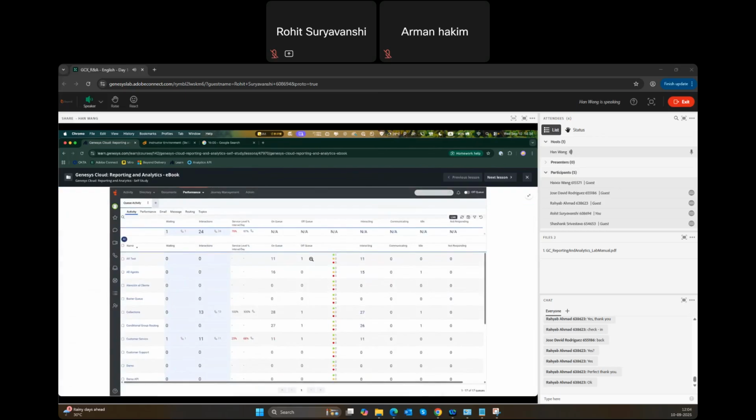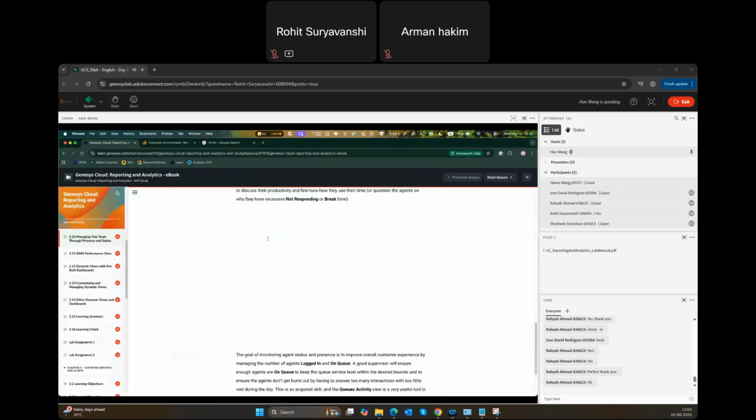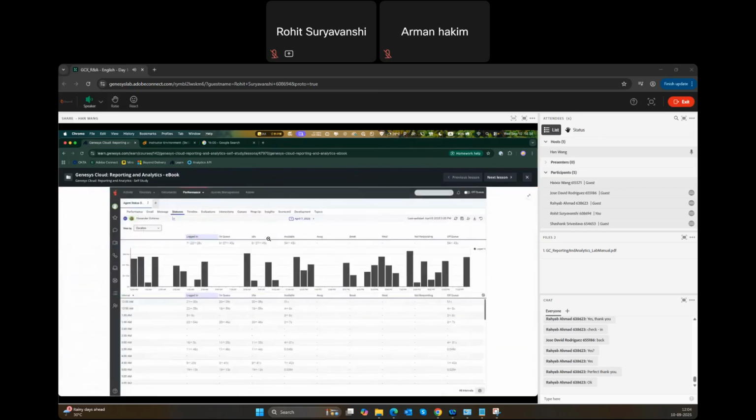You see here how many are on queue and how many are off queue, those kinds of things are listed in which view? The Queue Activity view, okay? And another place where you can see this is the Agent Status Detail view for a particular agent, for example, this Alessandra.